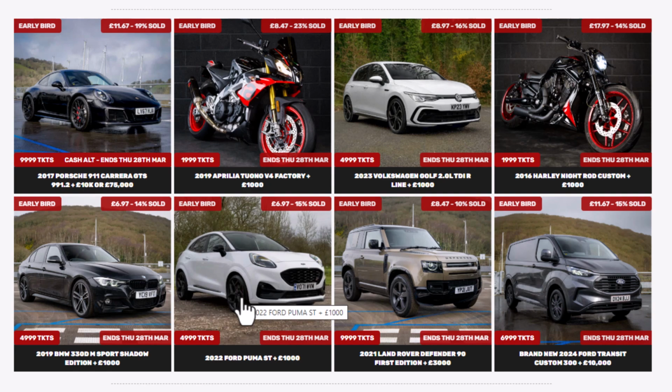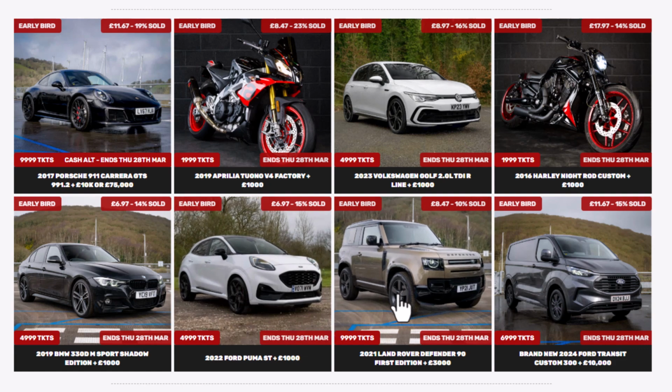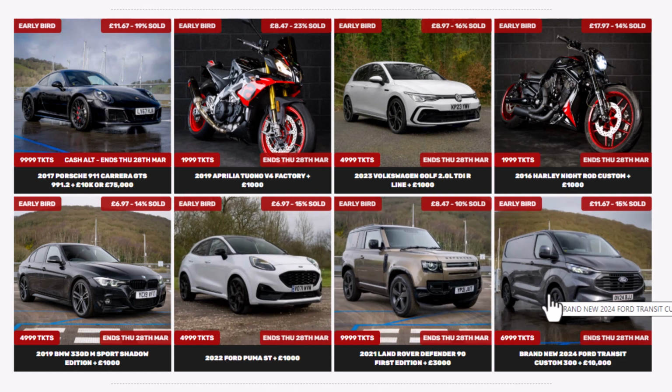Now the Ford Puma ST, I love these. They're very fast, 0 to 60 in about 6.5 seconds. They're 200 brake horsepower, so I'd probably get about 3 tickets on that. Nothing on the Land Rover, and I'm probably going to buy a ticket on this brand new Transit. It's the new shape as well. It's got the new lights and everything. That comes with 10 grand cash.